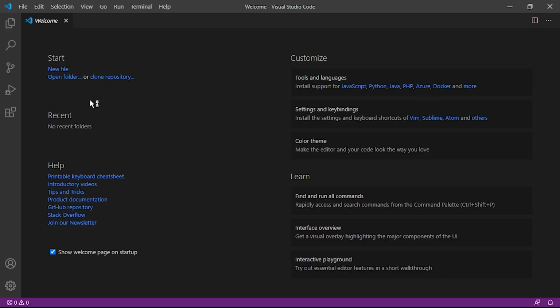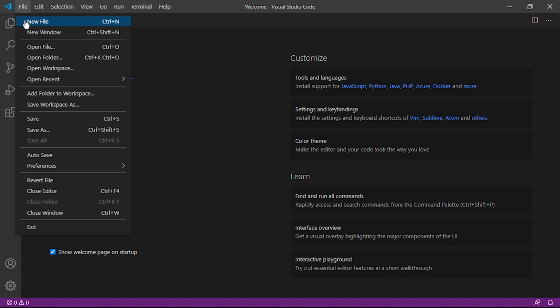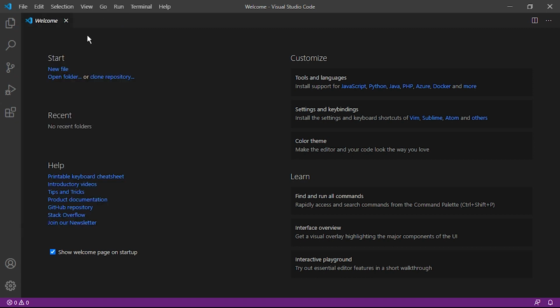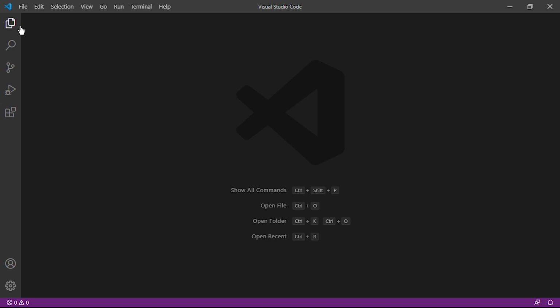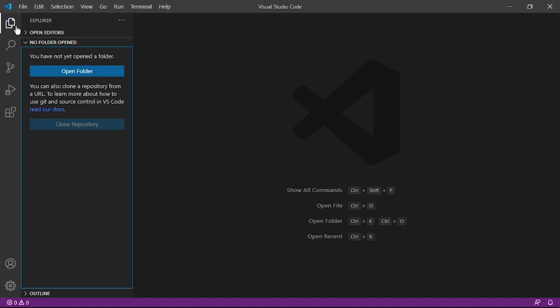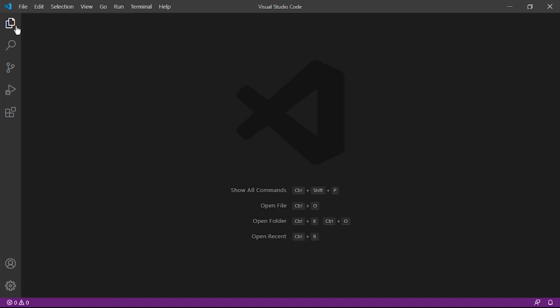This is the Visual Studio Code editor and it is the welcome screen. You can open a file or folder from here, or you can open your recent projects. I close this welcome screen. You can see the icons here on the left side of the screen. This first one will show you the project file structure. When you open a project or create a project, you can see your project files or folders here. And this is the space where we will do most of our work.